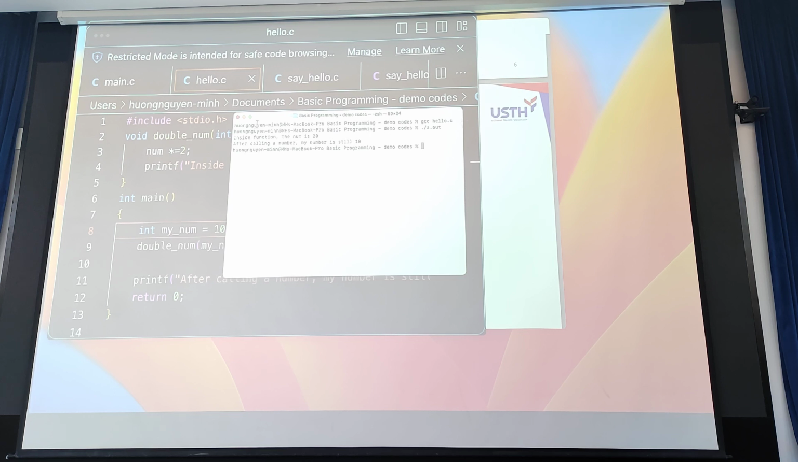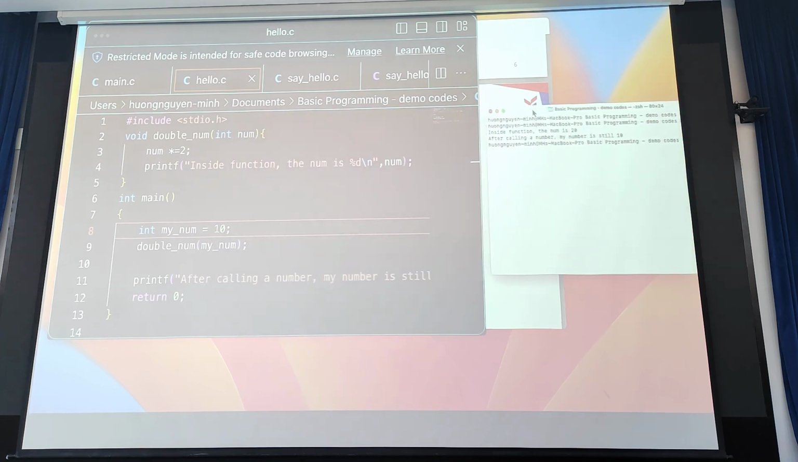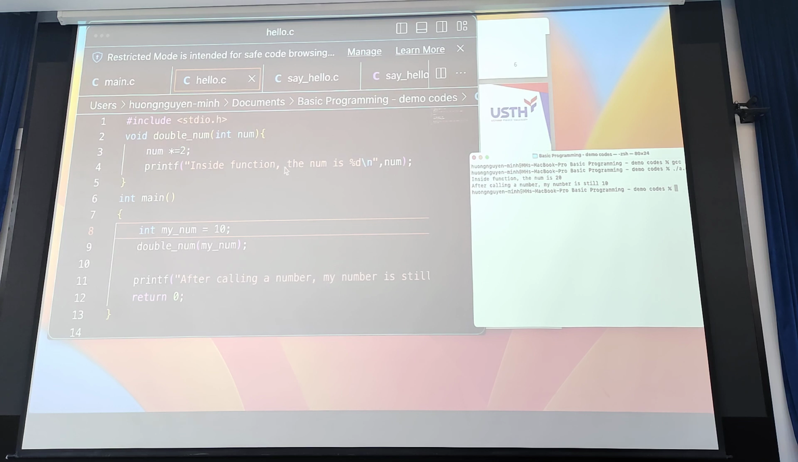Okay, so you can see inside the function, a copy of 10 is input here. So it returns 10 multiplied by 2, which is 20.